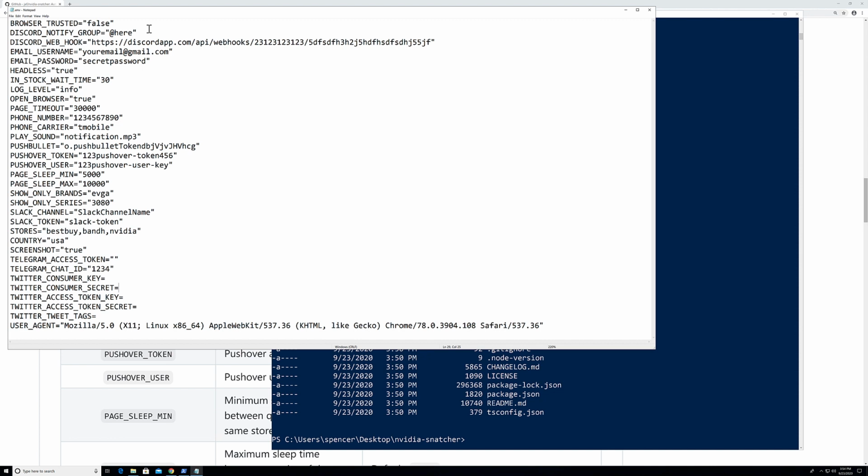Okay. So the ones that I have set up, I did set up Pushover so that I get push notifications to my phone, but I think email and text will be plenty sufficient for most of you. Browser trusted, false. I'm just going to take that one out. Didn't use that one. Discord notify group. If you're wanting to set up a notification inside of Discord, I don't use Discord that much personally, so I'm not going to use that.